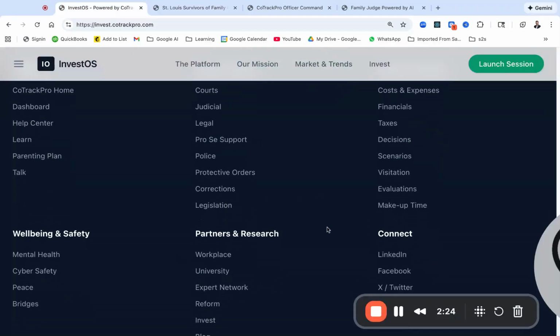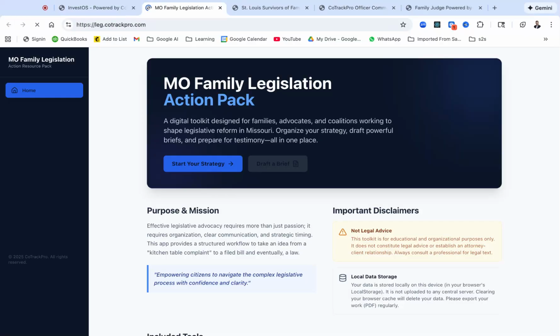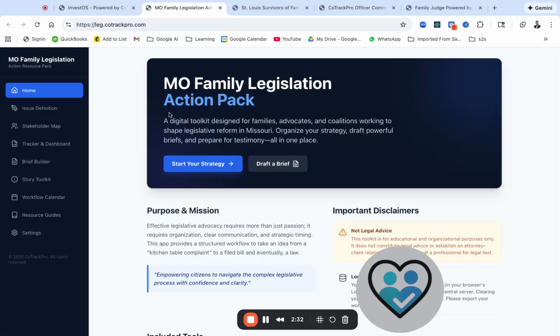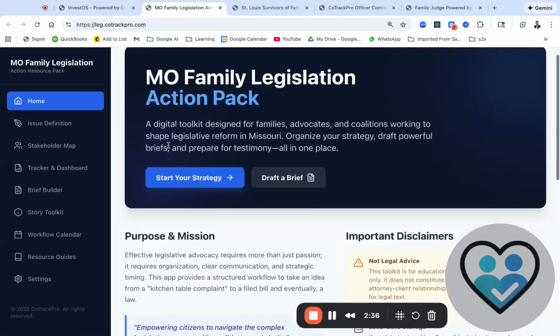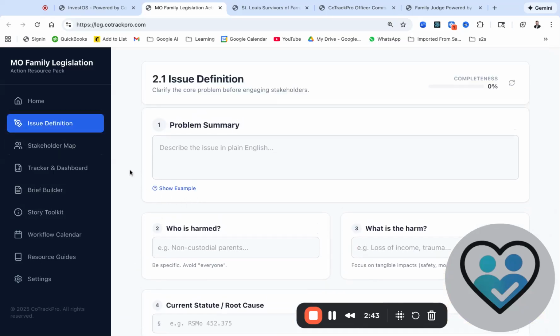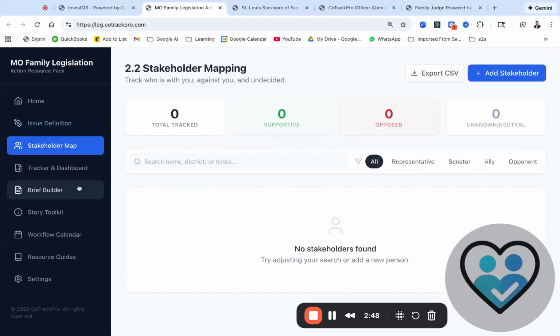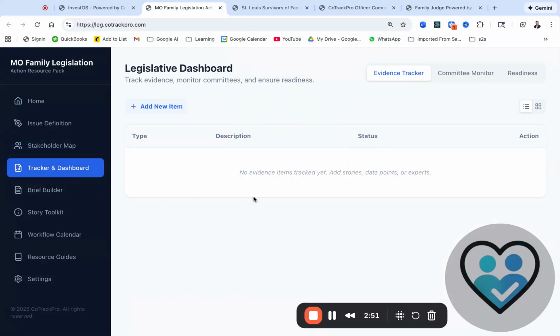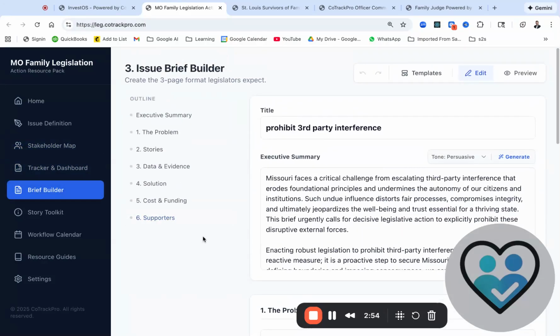So we're going to take a look at a couple of other ones. This one's kind of fun if you're into changing policy for families. So this is just built specifically for Missouri, but you should be able to use it just about anywhere. This is where you create the definition of the issue. Maybe it's a bill that you're trying to write or rewrite. You have a stakeholder map that you need to put together. You need to be able to track this legislation over time. This helps you build the brief builder that maybe a legislator would help sponsor for you. There's all kinds of tools in here just to help rewrite some legislation for justice reform.